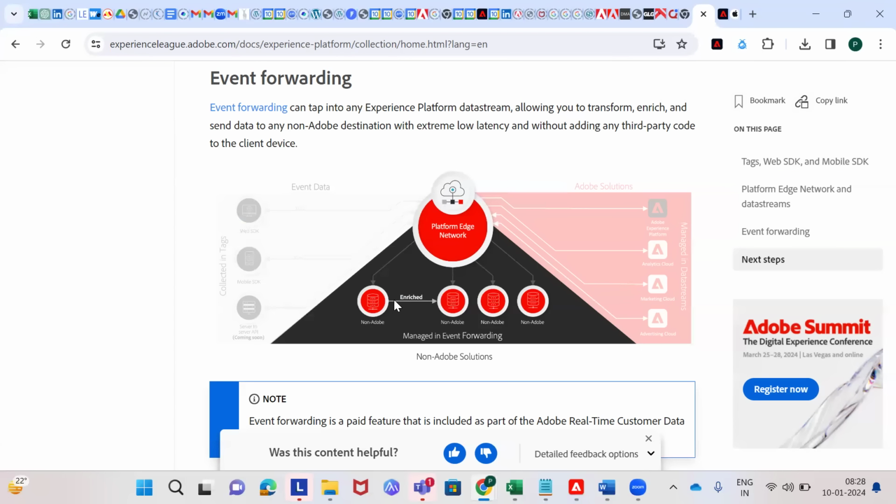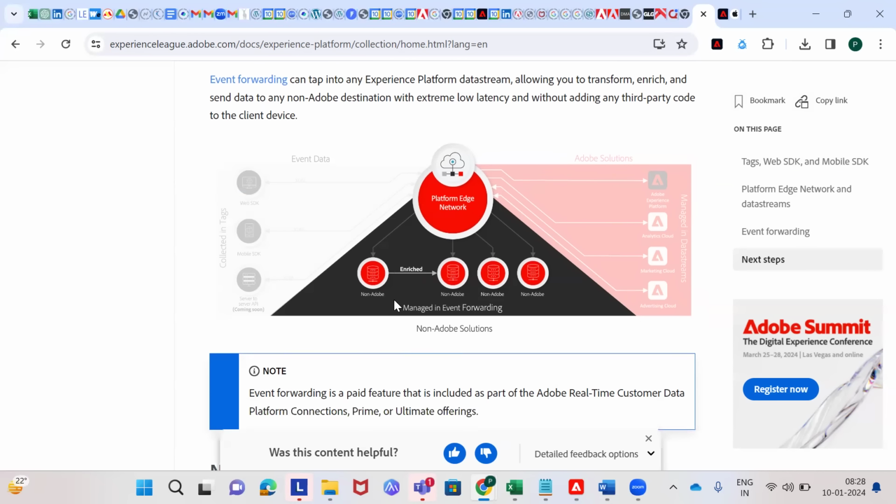Okay, so they will be enriching and then they will be doing the event forwarding. Like removing the third party code or something likewise. Sometimes the hackers will enter some kind of code, right? So it will also be removed.